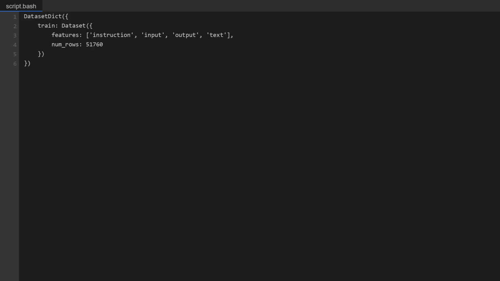What you're seeing in the output is the dataset dict structure. Notice the 4 feature columns: instruction, input, output, and text. Each one is a value of type string. The instruction field tells the model what task to perform. The input field provides optional context. The output is the target response the model should learn to generate. The num_rows value of 51,760 confirms this is a substantial dataset, more than enough for meaningful fine-tuning.